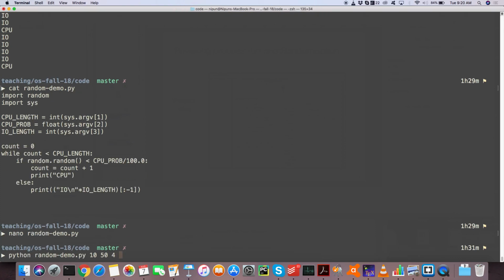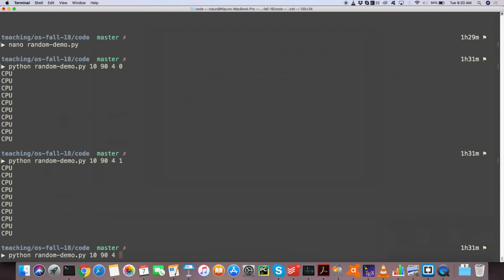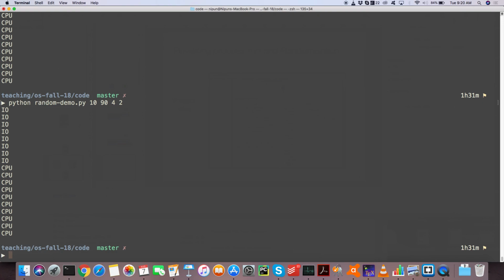So let's run this, and let's increase it to 90. With random seed 0, we get all the CPU cycles. Random seed 1, we get the same. With random seed 2, we see more input output compared to CPU cycles. This just shows how randomization is affecting these different runs.